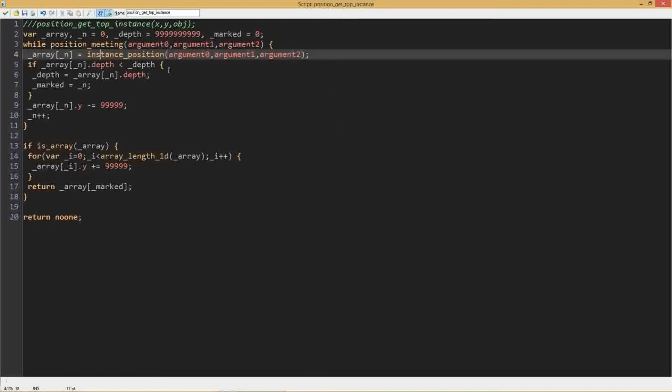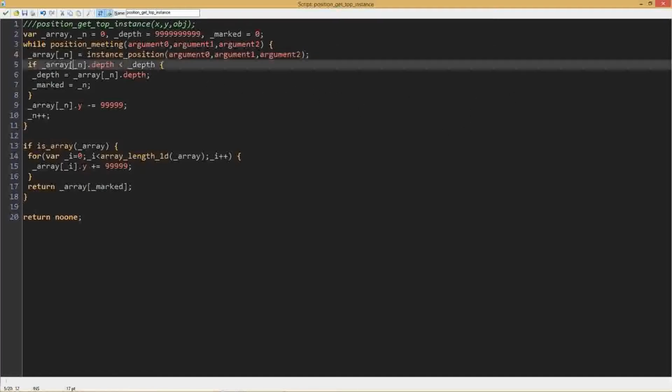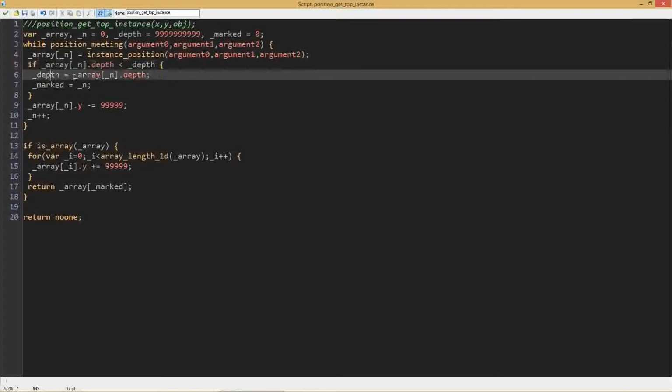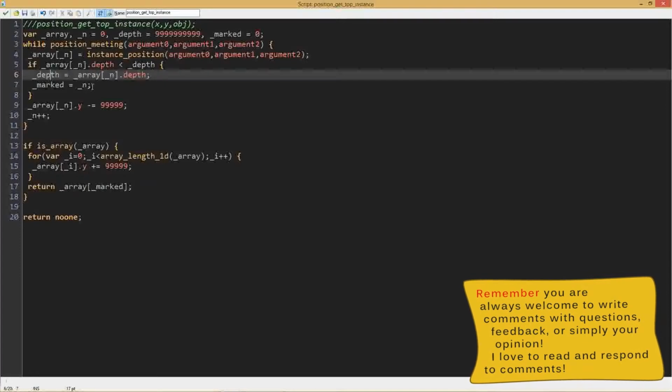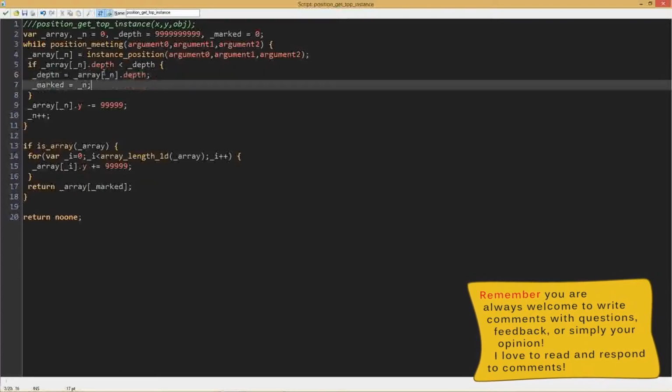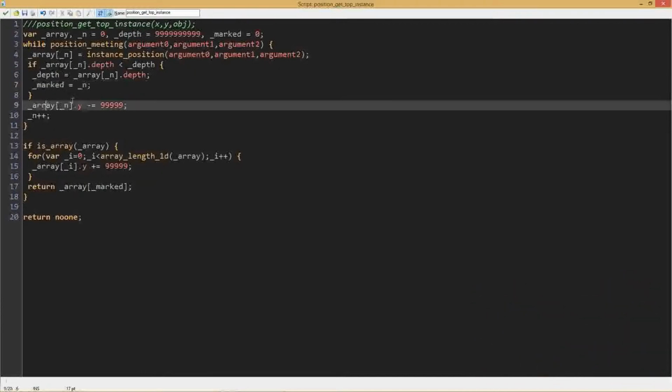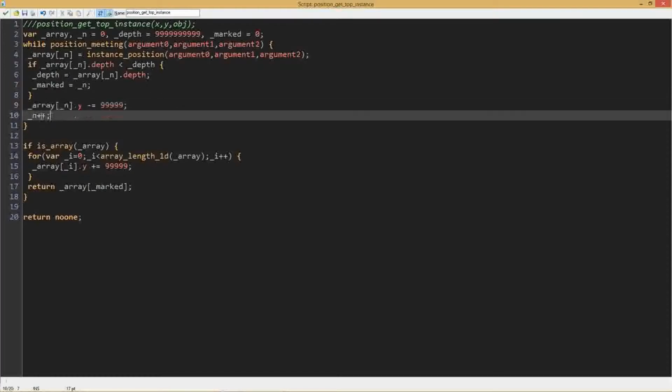So you cannot really trust that to do things for you, so it will take a random one of the objects at the position, and then if the depth of this object is less than our depth variable, which normally will be for starters, then it will set depth to be this depth, so it will decrease the depth, and it will set the marked to be this object. And then it will move this out of the way 99,999 pixels up, so that it's not at the position anymore, and then it will add to n.